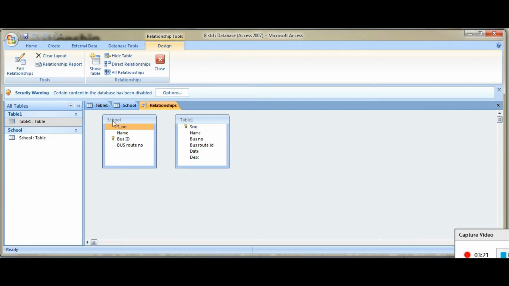So the school table and table 1, in these two tables we assign a primary key. In the school table the bus id is a primary key, and in table 1 serial number is a primary key. We can set whatever; this is our wish. So we need to create a relationship.